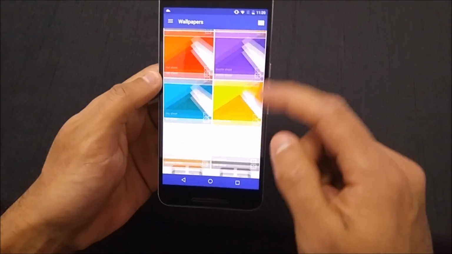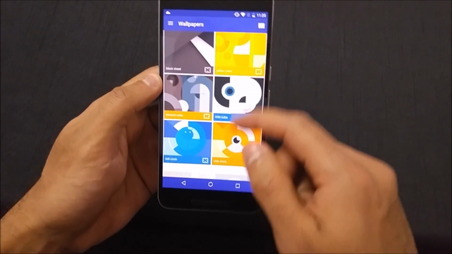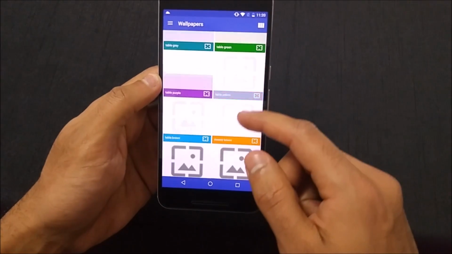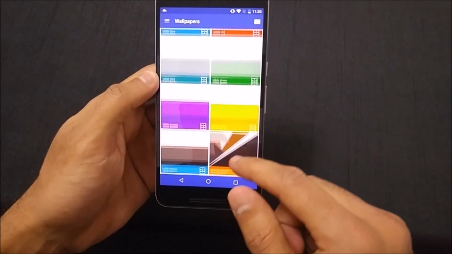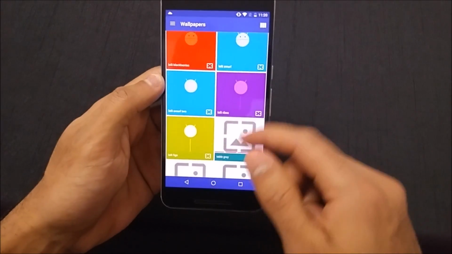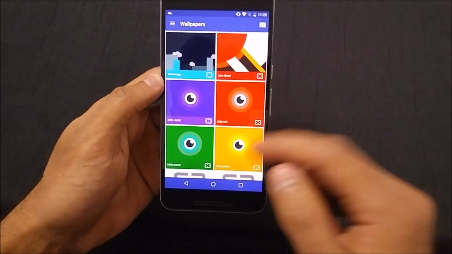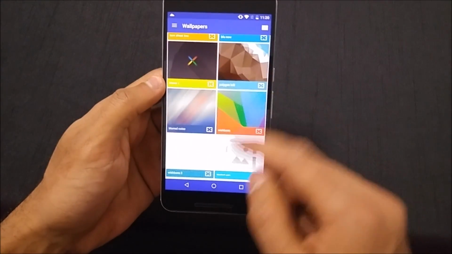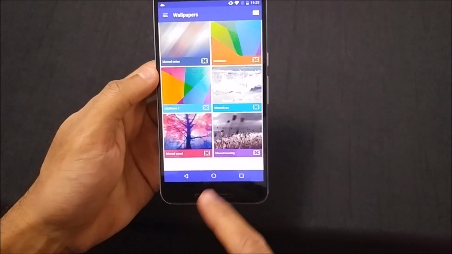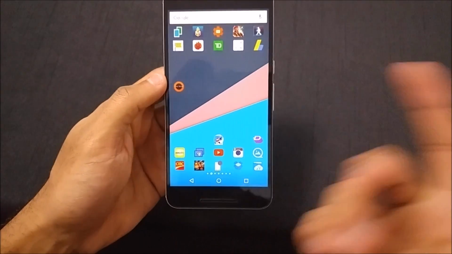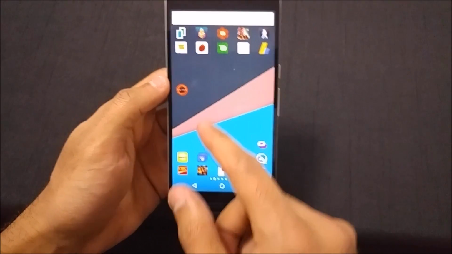Let's see here. There are no light wallpapers. That's crazy. But anyway, I think it was pretty self-explanatory what I mean. You guys can try it out and see how that works. I couldn't find any light wallpapers.